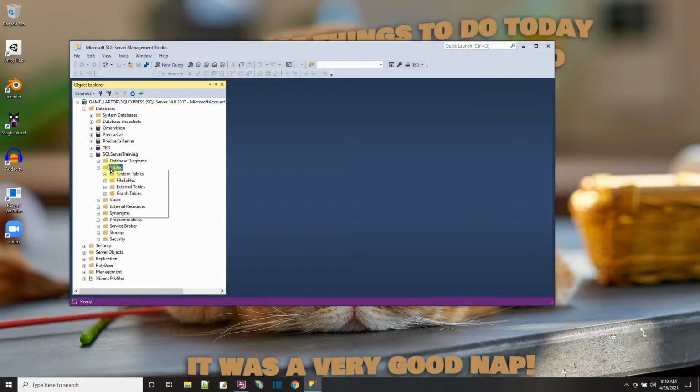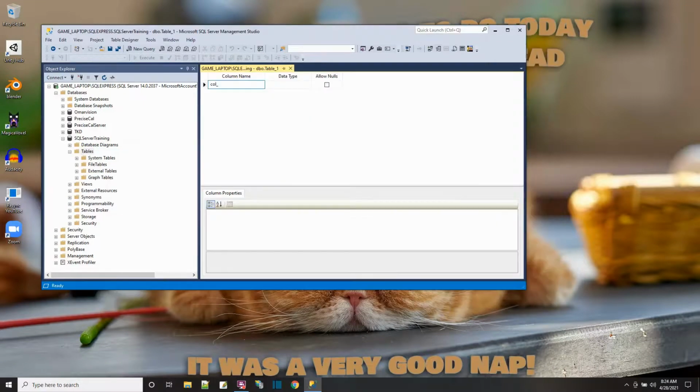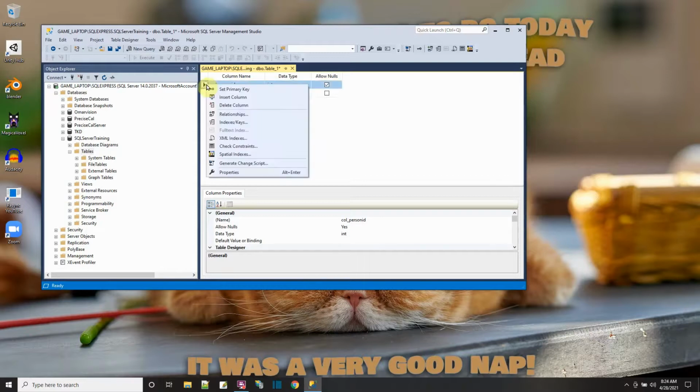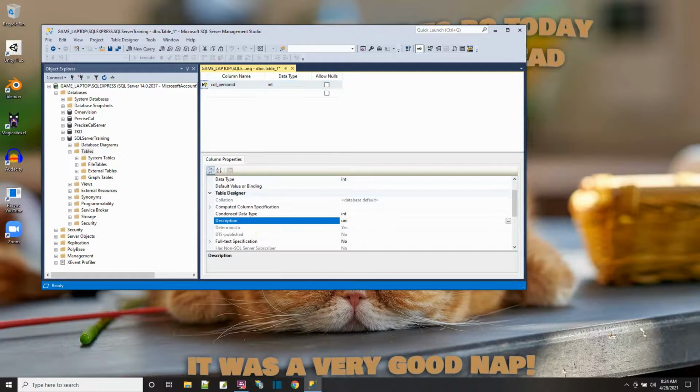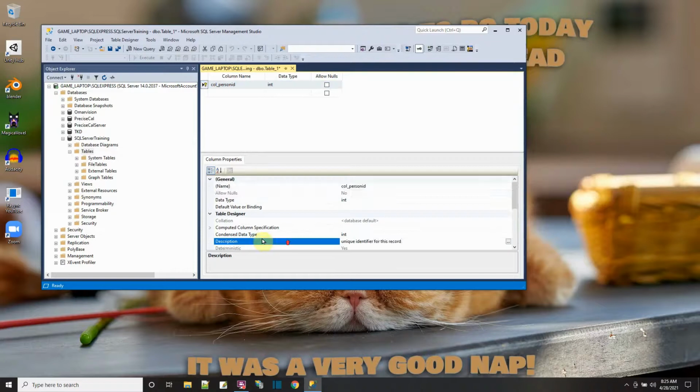I'm going to have to create a table. So let me right-click and say New Table. Column person ID, and for data type I'm just going to let it be an integer. Int. I know there's that data type in here, alphabetical, int, and this will be primary key. Down here, the properties: person ID, data type int. I could set a default value. I could say a description, unique identifier for this record.